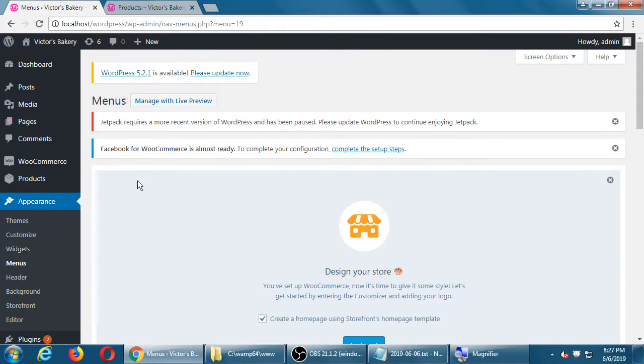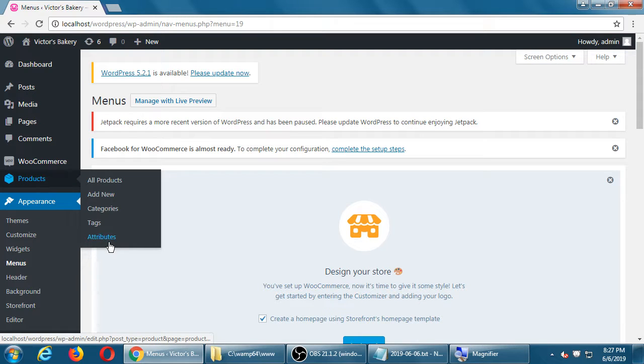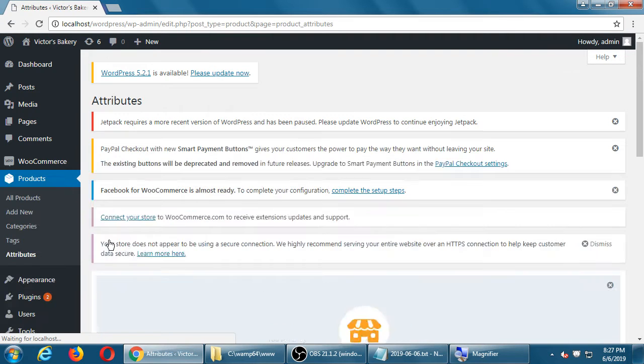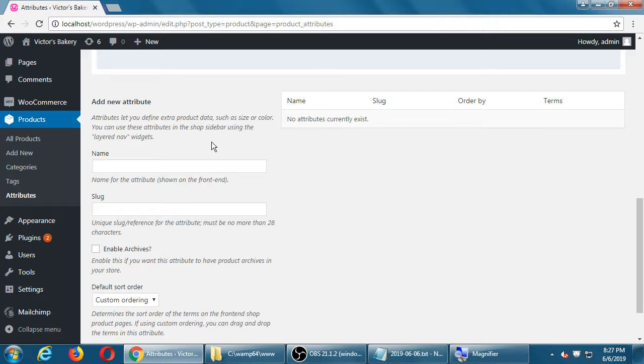To actually set this up, if we go back into our dashboard, we have to do step one of adding the actual attributes. Those are under products, attributes. So let's hover over products and then select attributes. Attributes let you define extra product data, such as size or color. You can use these attributes in the shop sidebar using layered nav. Okay, that's another thing to come back to about this. Also helps you when people are filtering through your store. When you have these various attributes and you add this to the sidebar, which we'll come back to, that'll allow people to filter and say, only show me t-shirts that are pink and extra large. So it would then give you all of those results.